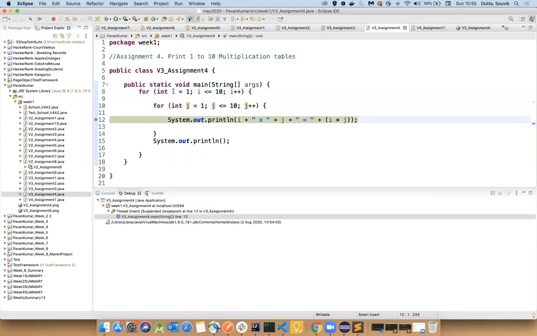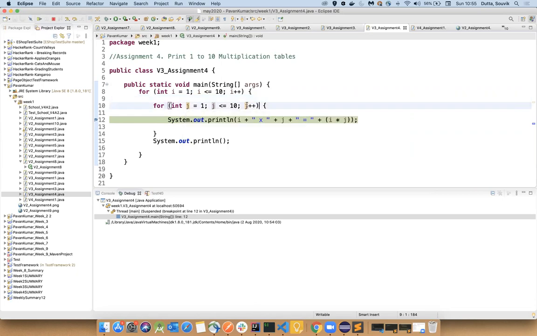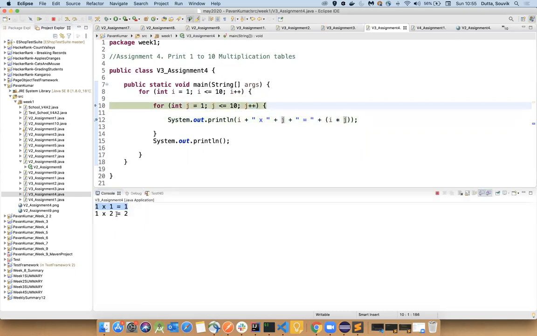So this time I is still 1 and J is 2 because J got incremented by this. Perfect. And then I go ahead and run this again, and that prints me I times 2. And this loop keeps on happening unless I hit the entire series of 10 outer loop and 10 inner loop.